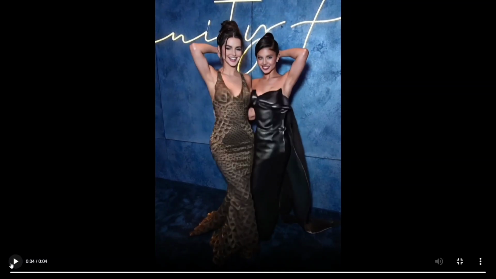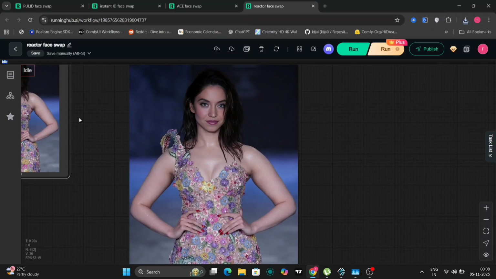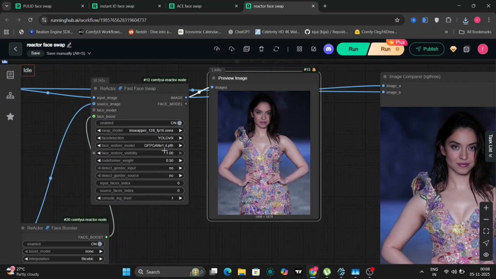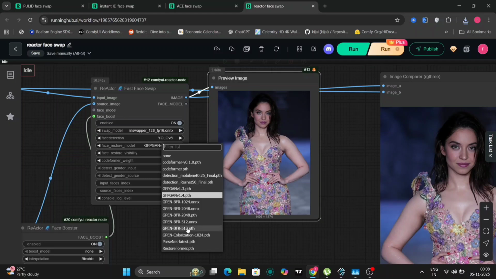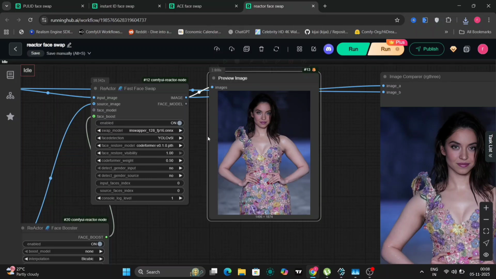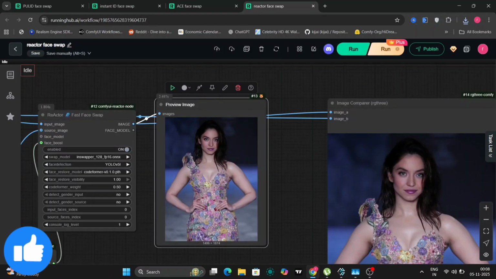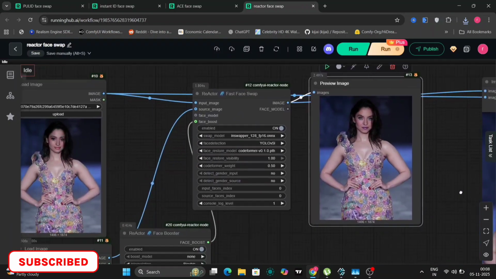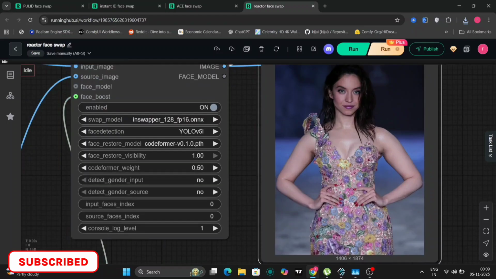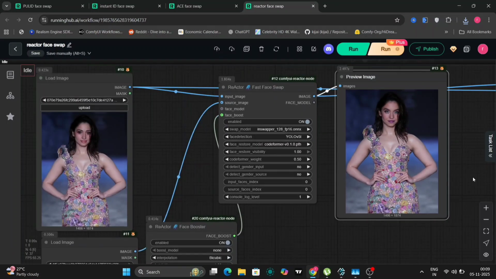So we're back to ComfyUI. This is the ReActor, as in the last one. And now I'll show you, if you want, you can change this to CodeFormer or anything you like. Just test it out. Which one do you prefer? Okay. And this is the CodeFormer one. Okay. Now let's go and check all the different ones.